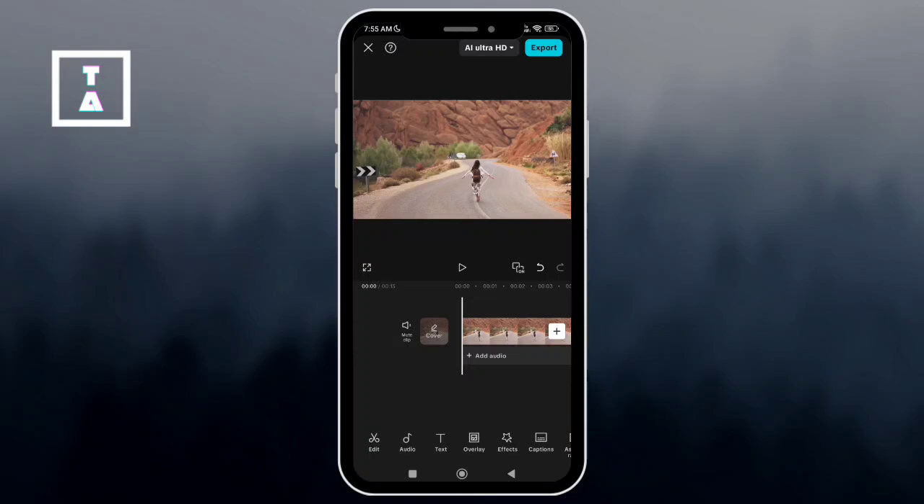In today's video, I'll show you how to add automatic caption and subtitles in CapCut. Let's get started. First, open CapCut, tap New Project and import your video clip. You can add music by tapping Audio, then Sounds, and picking a track.